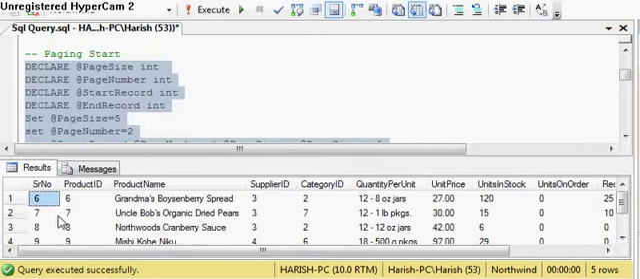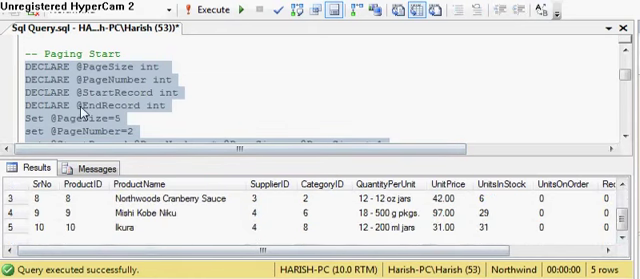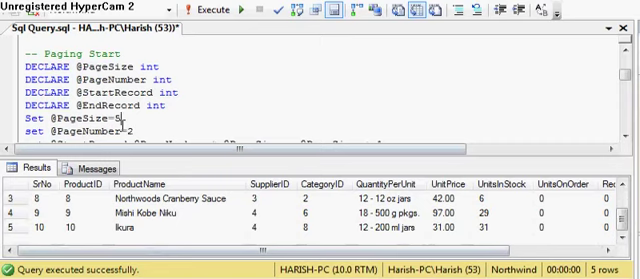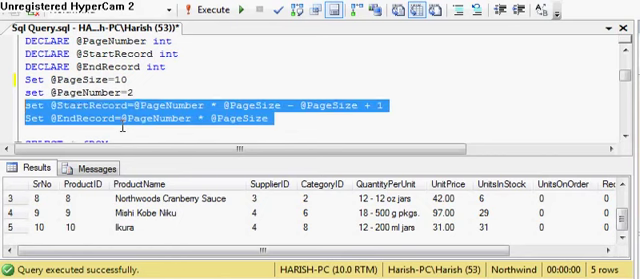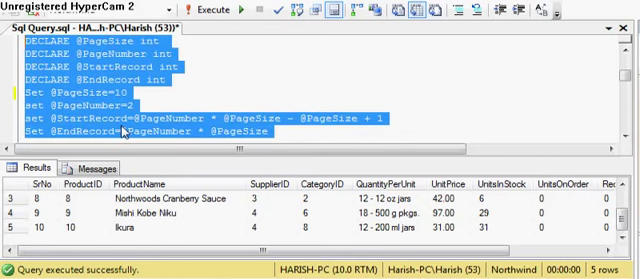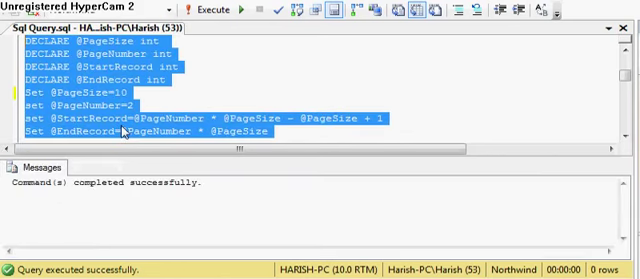Oops, it hasn't performed the output. Okay, I haven't selected the query. Okay, and what if I change the page number? Then also I get my output.